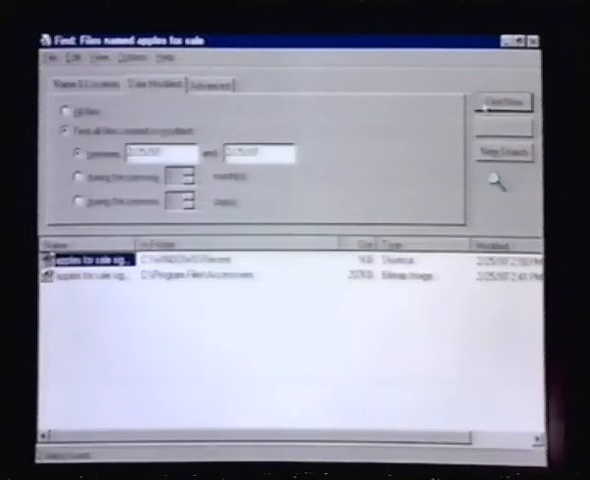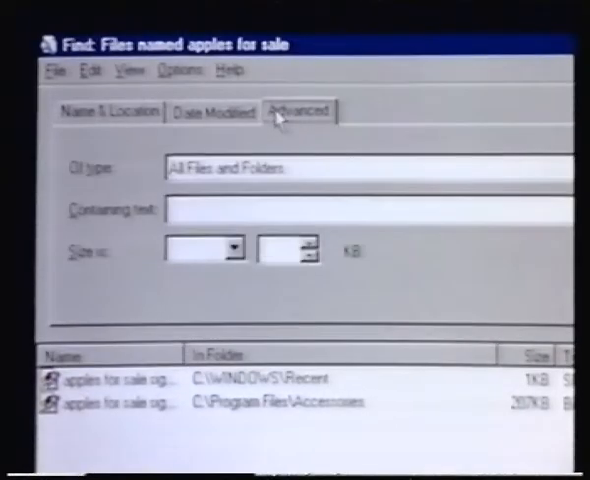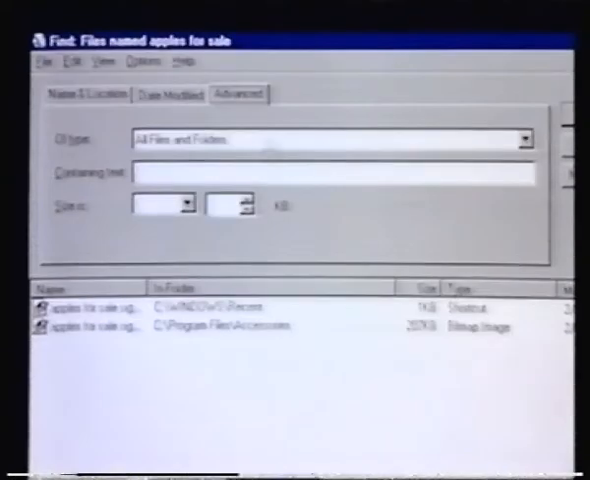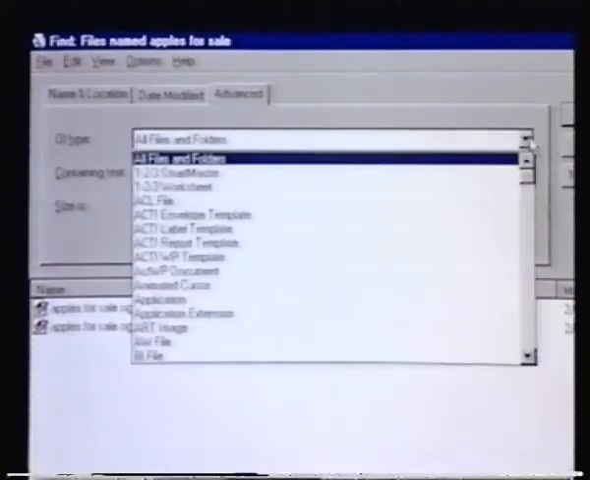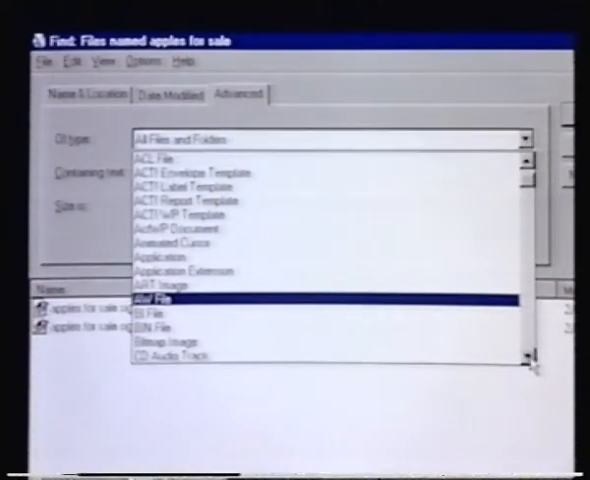Our bitmap file appears. Finally, we click the Advanced tab. The first box lets us designate what type of file we're looking for. All files and folders appears here by default. We click the drop-down list, then select Bitmap Image, since we know it's our file type.